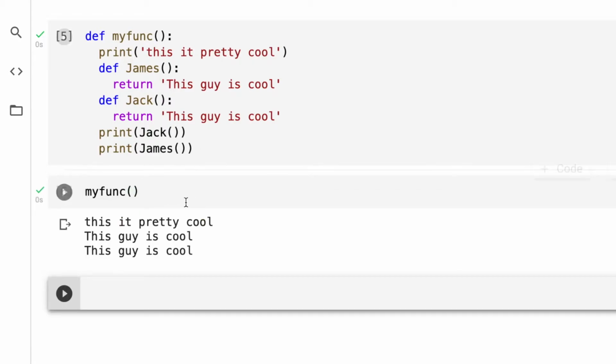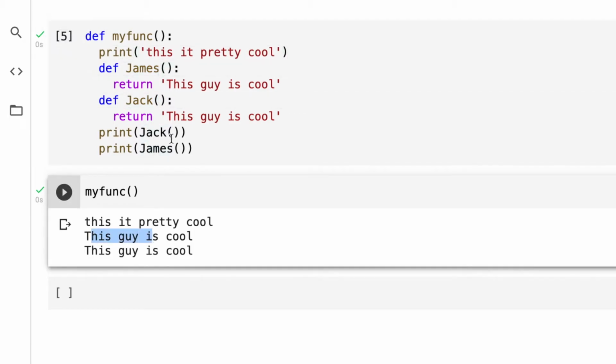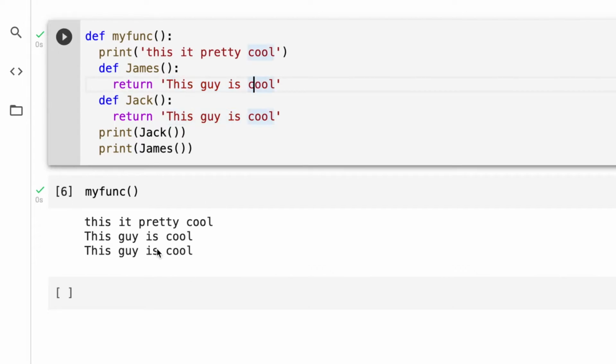There you go. Awesome. So this, that should have been this is, I misspelled. So this is pretty cool. That is from this bigger my func. So it printed this string. And then also I got the outputs of Jack and James, right? Because I have this guy is cool. There you go. And then I have it one more time because I also printed out the output of Jack. So it was this guy is cool as well.